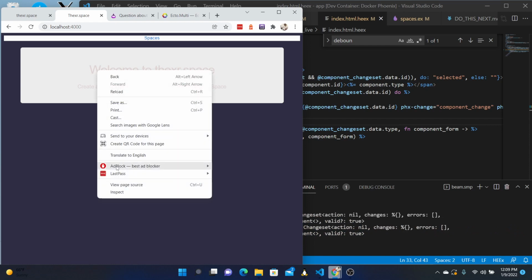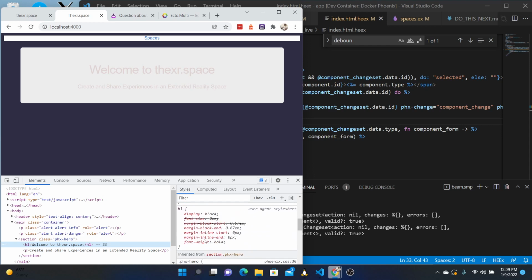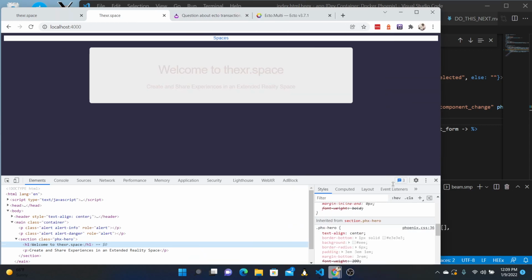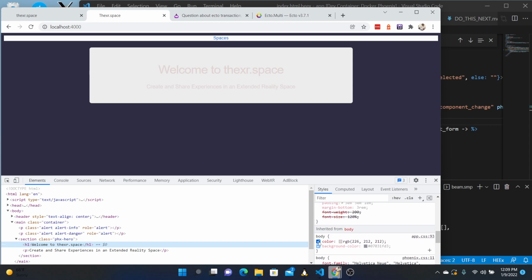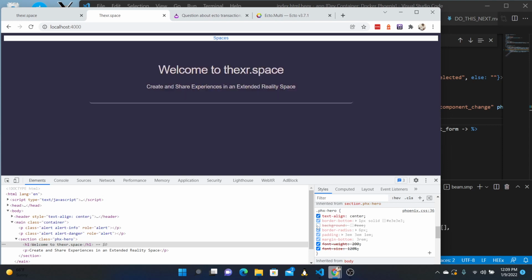While we're here, maybe let's change this CSS styling. Where does it come from? Styles. Where does the color come from? Body. Is it this one? Okay, app CSS line 93. Okay. Oh, it's because the background color of this hero thing. This is the thing. PHX hero inside Phoenix.css.